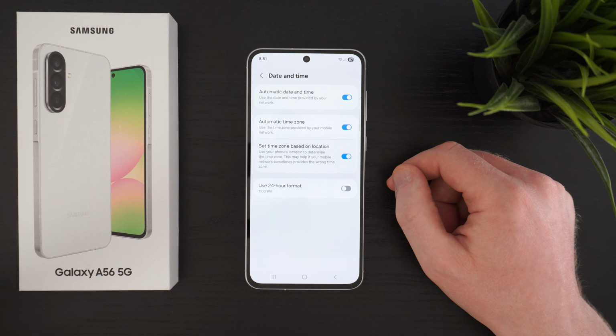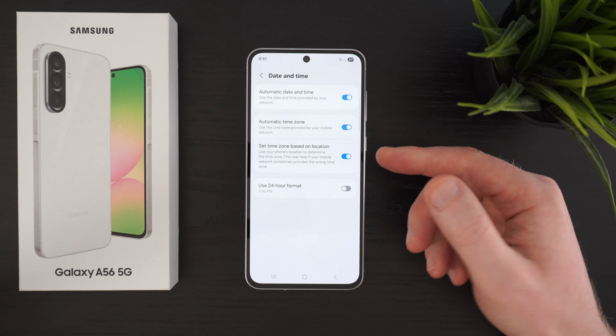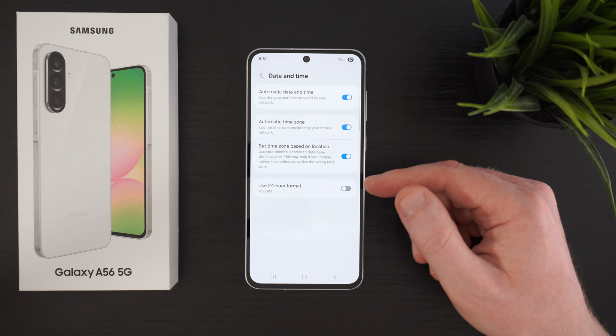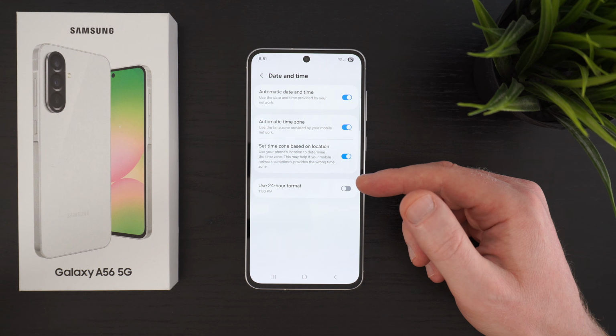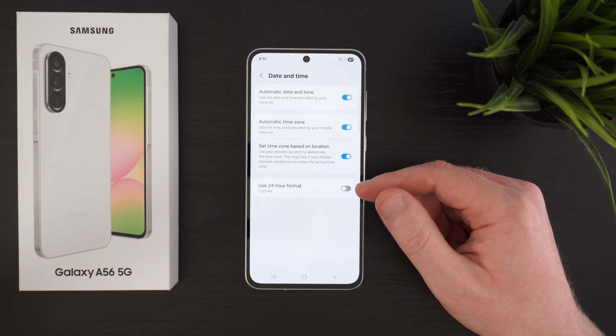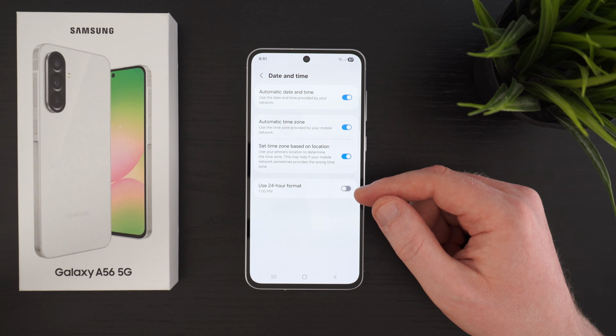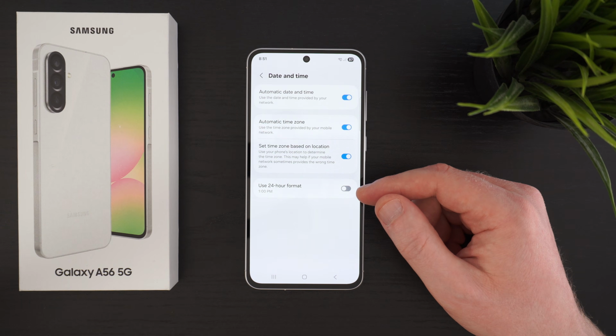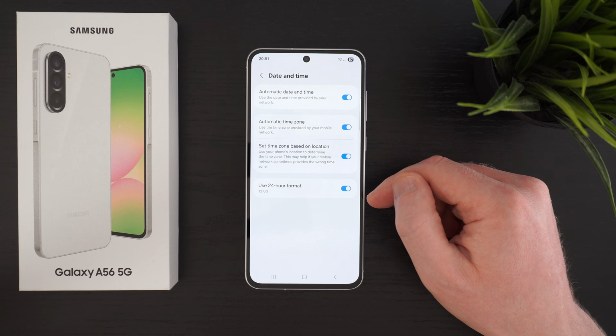Use 24-hour format. You can choose between 12-hour format, this means AM and PM, or 24-hour format. Choose the format you prefer and the change applies instantly.